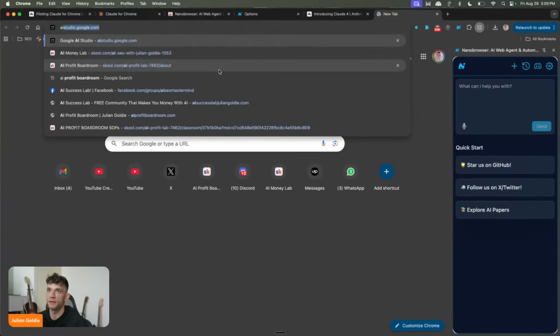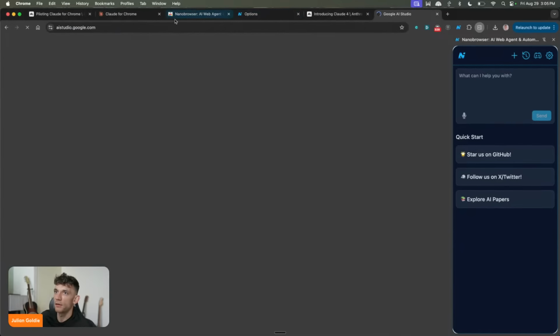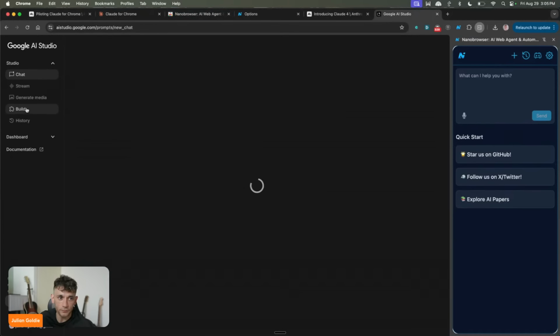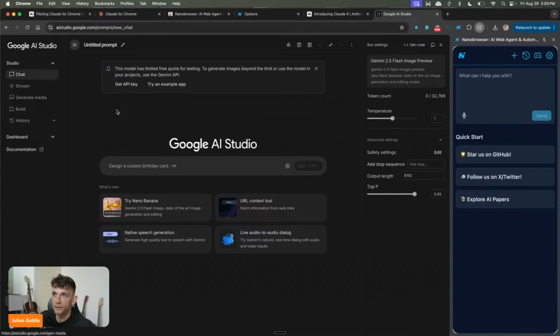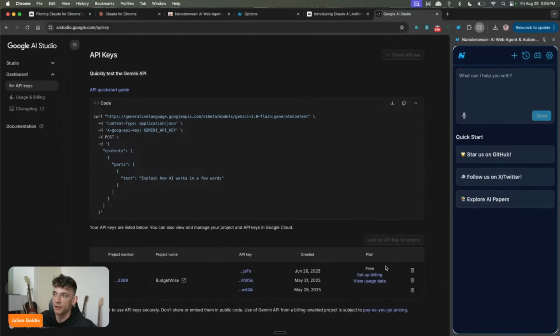If you want to get a free API key to control your browser with the AI agent, then what you do is you go to AI Studio, and then we are going to go to Get API key at the bottom here. And then from here, you just grab an API key. So you can click on Create API key. That is free within limits. And obviously there's different limits for different tiers, but that's basically how it works.